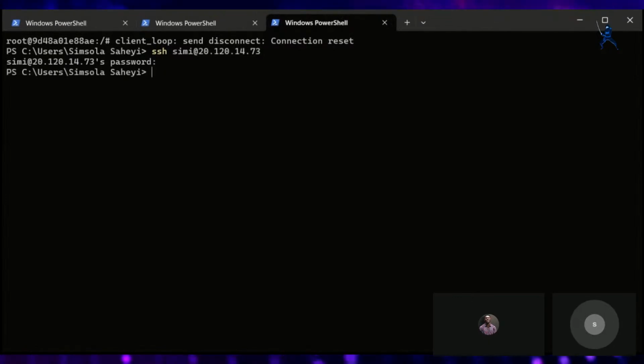Okay, so this is the terminal that comes with Windows 11, and it already has SSH, a bit of Linux commands inbuilt in it. If you are using Windows 10, if you open your command prompt, you can run that SSH command.